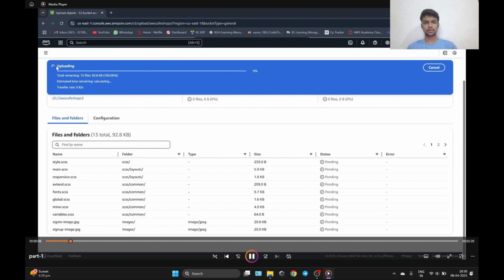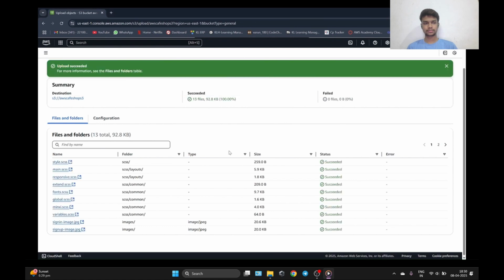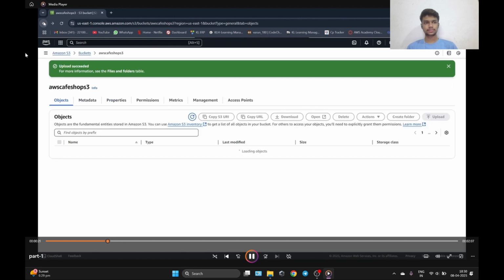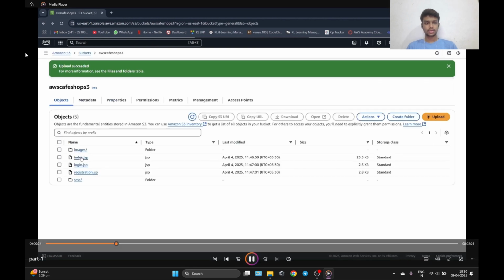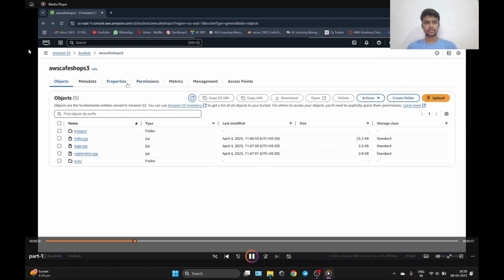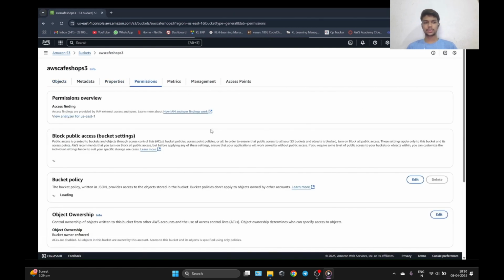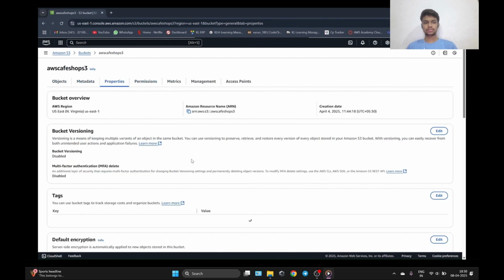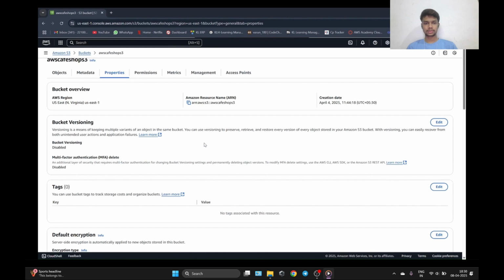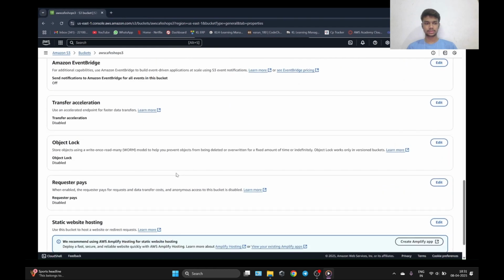So yeah, it's uploading. Yeah, it's been uploaded successfully, and now this is the index.html, sorry, JSP. So this is the configuration and the region and all. So now we are going to enable the ACL and the permissions of the bucket so that we can access this publicly.